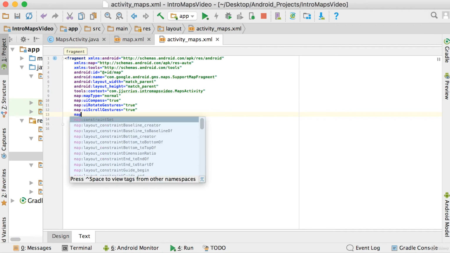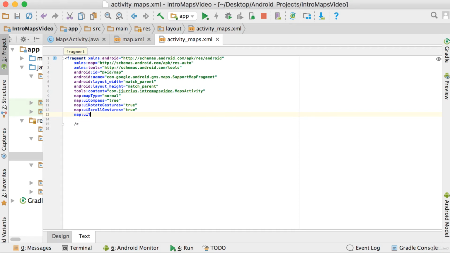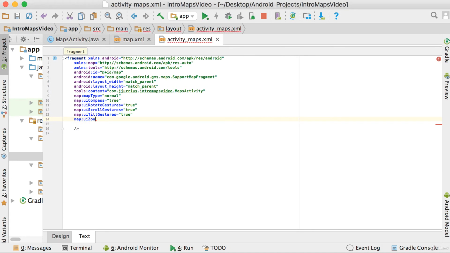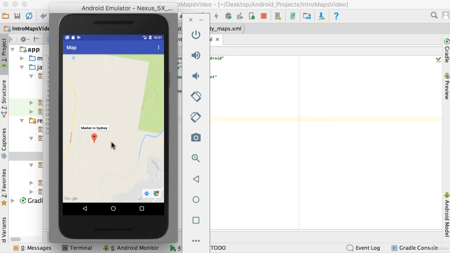Okay, so now going to the map again, we can also add a user interface tilt gestures and set that to true as well, if you want to make use of some tilt gestures. Also map.UI zoom controls equals true. Now you'll see on the map now, we can't really zoom in. I need to double click there and then it zooms in.